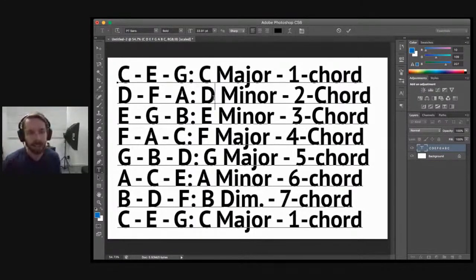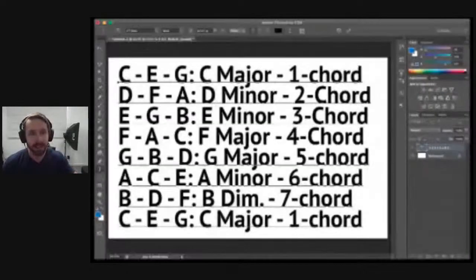Now, the minor keys are very related. We're not going to get into that today because it would take up a bit more time. But this is basically how this works. Now, if you know this, let's actually do this.